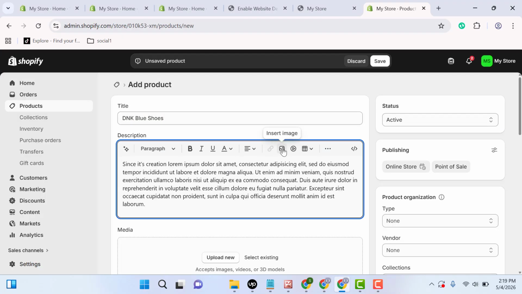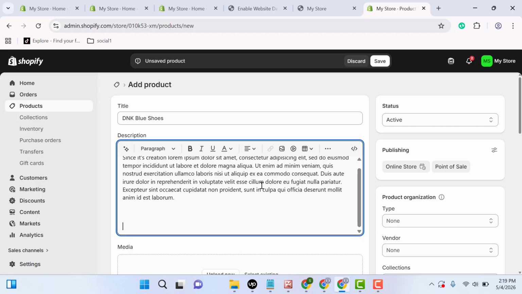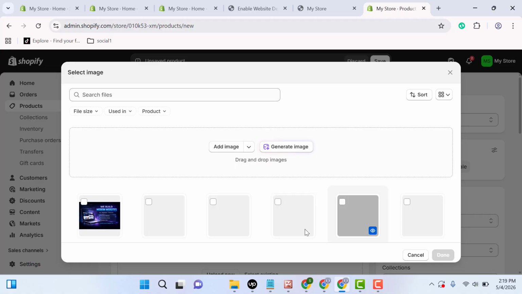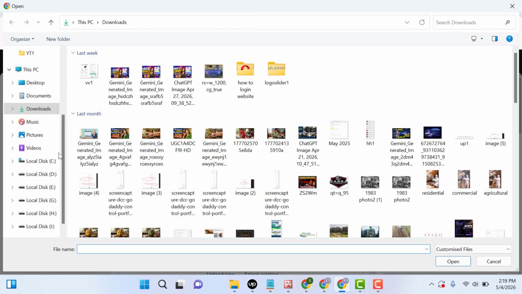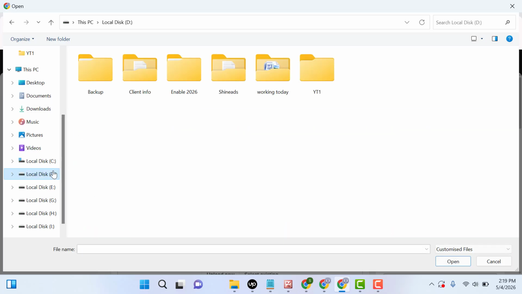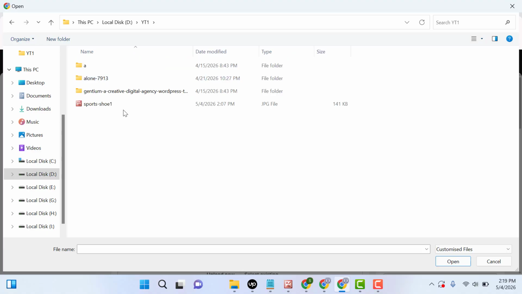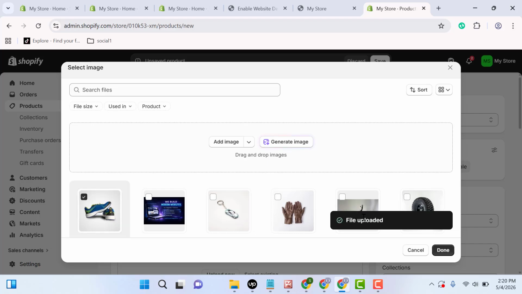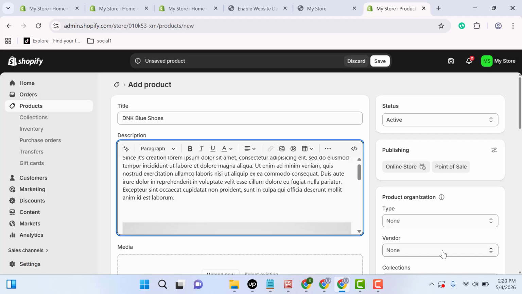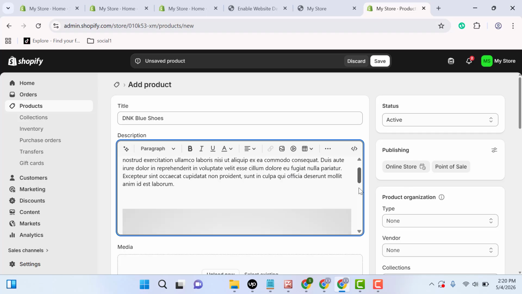You can also add images. For example, if you want to add an image inside this one, then simply you can go here and let me select one of the images, this one. Click here, done. Now let me scroll down.